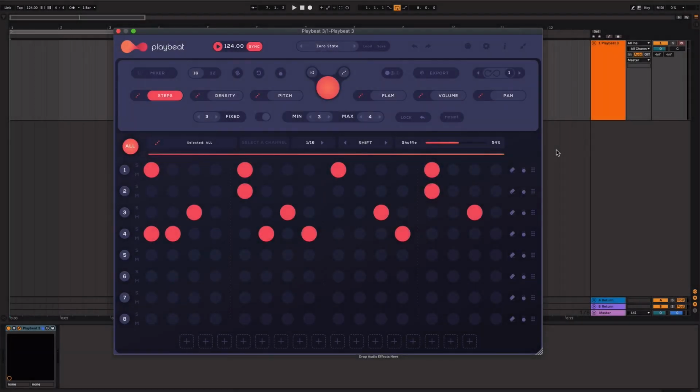Next, we'll have a look at the randomization panel at the top of the plugin. This is where all the really creative controls within PLAYBEAT live. First off, right in the middle is the big random button. This will randomize all the parameters for all of the channels and steps within PLAYBEAT. Clicking this button once will randomize the steps, density, pitch, flam, volume, and pan of each step within the sequence.